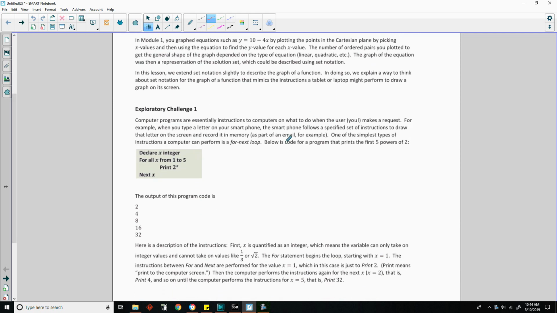In Module 1, you graphed equations such as y equals 10 minus 4x by plotting points in the Cartesian plane, picking x values and then using the equation to find the y value for each x value. The number of ordered pairs you plotted to get the general shape of the graph depended on the type of equation, linear, quadratic, etc. The graph of the equation was then a representation of the solution set, which could be described using set notation.